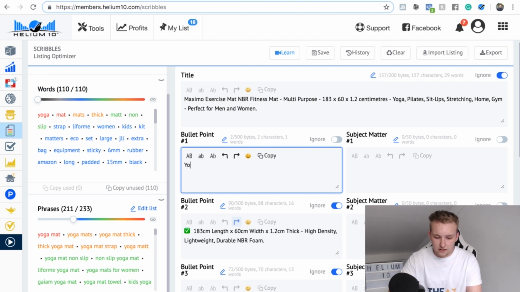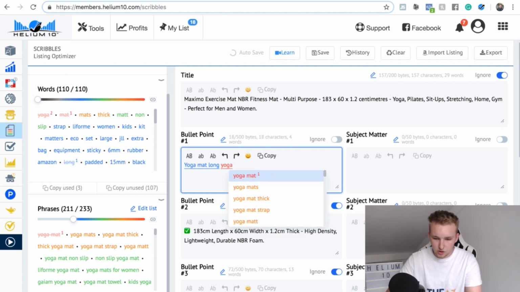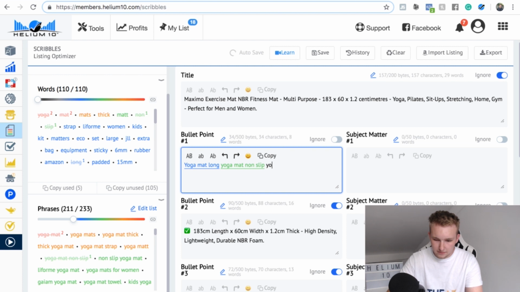So obviously if I put in yoga here, it accepts that I've put in that keyword. But if I put, for example, yoga mat, long yoga mat, non-slip yoga mat. Okay, we've obviously put in a few phrases here, but we've also repeated ourselves a few times. So you can see that the word yoga is used 3 times, the word mat is used 3 times.